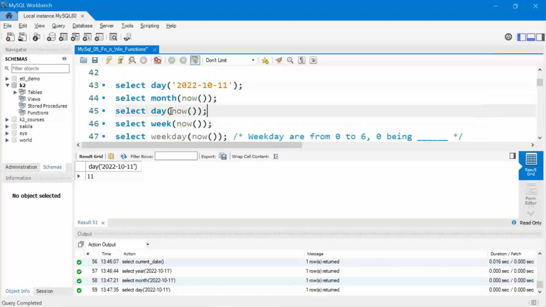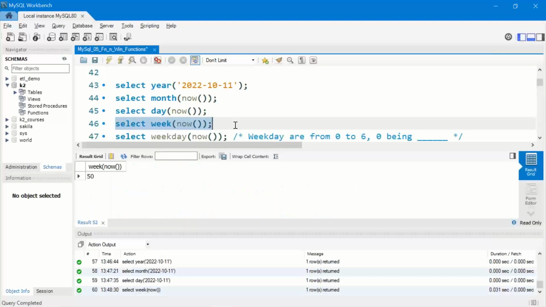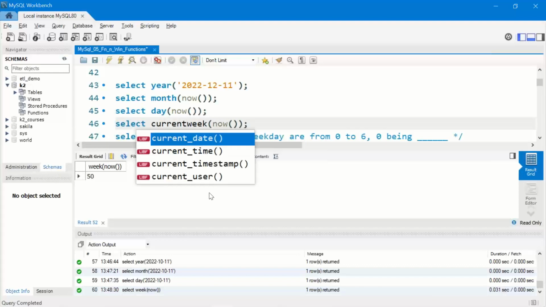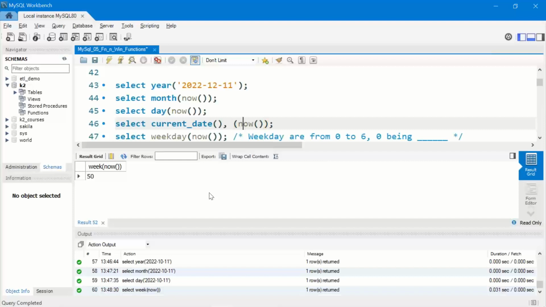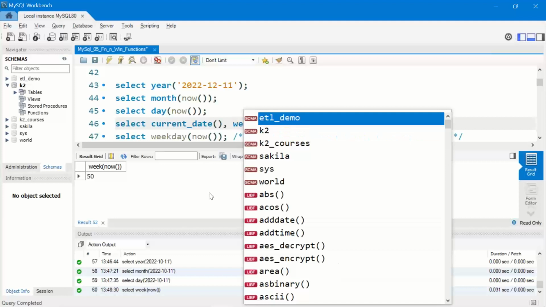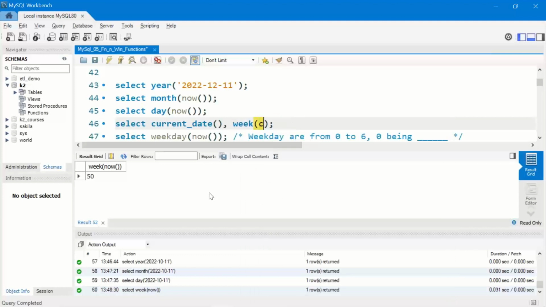Okay, we have already seen the month and the day function, so let me change it back to year. We have other functions like week. So it says that it is the 50th week. So I'll first change this to 12 so it reflects the current date. Okay, and let me have the current date coming here so you can understand. And here I will say week, and we don't require the now, we can say current date.